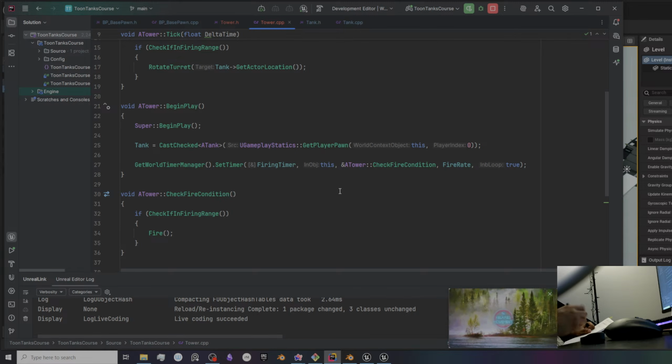We're going to need a C++ class for the projectile. Now the projectile is going to need its own static mesh so that we can see the projectile once we spawn it in the world. So we're going to create the C++ class, and then we'll create a blueprint based on this class.